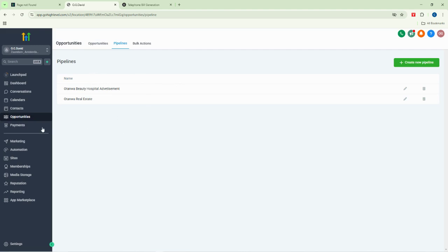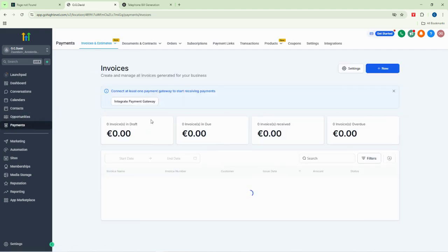So the next thing I want to do now is talk about the payments. The payment, this is where the money flows into the business. This is where you manage everything that has to do with money. Talk about the invoice and estimate. Inside there we have the recurring invoice, we have the templates, we have the estimates. Of course, we have known all these things before now.